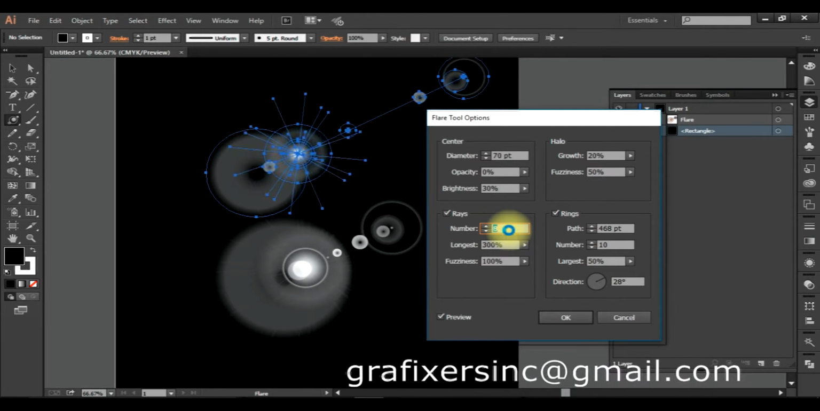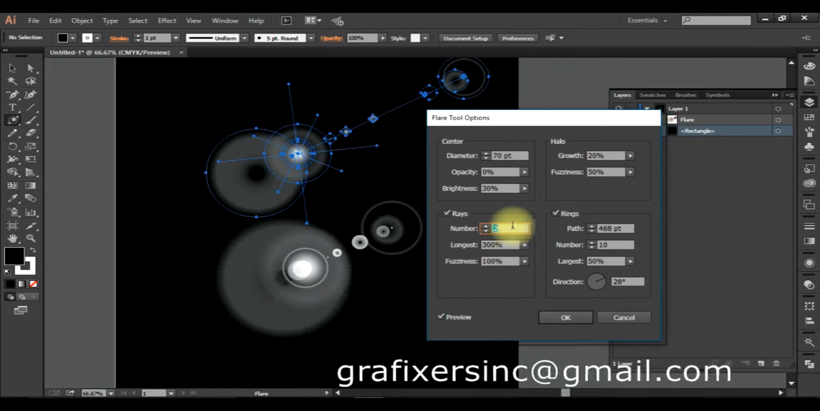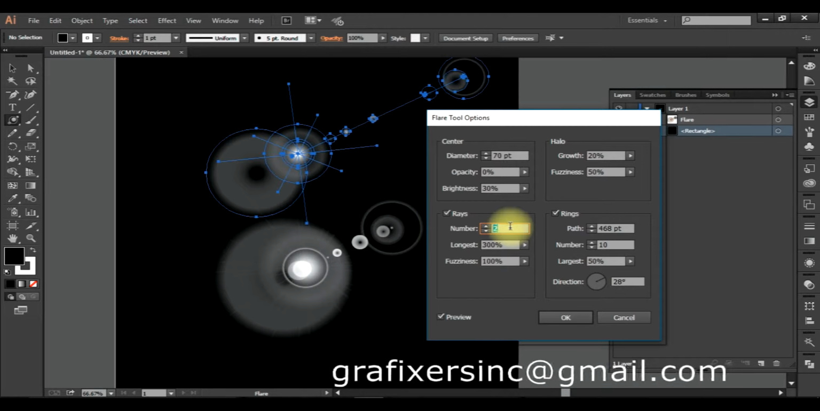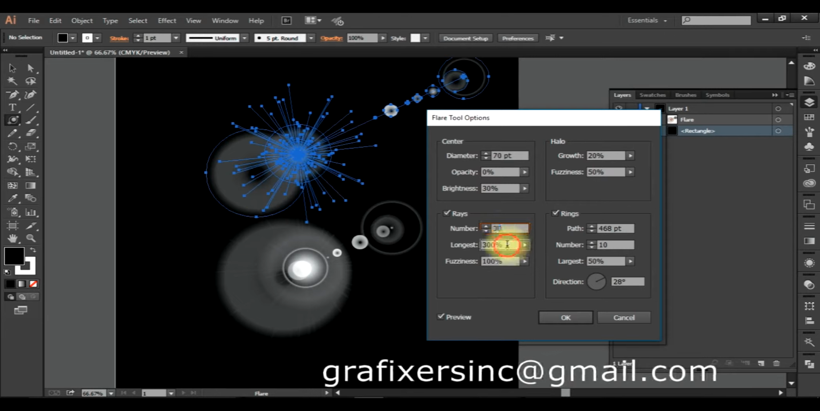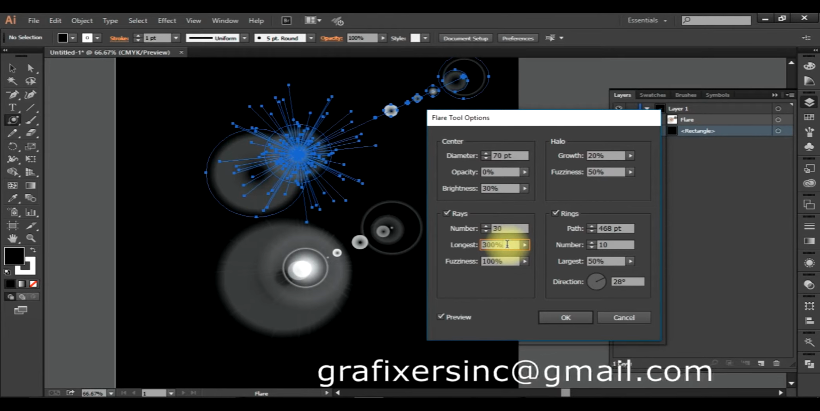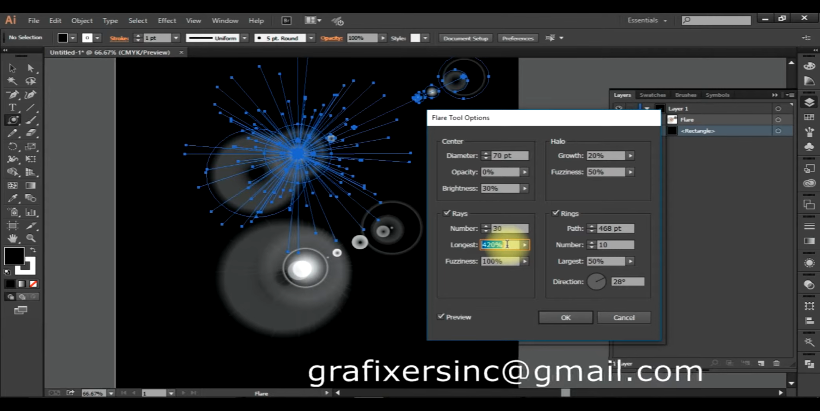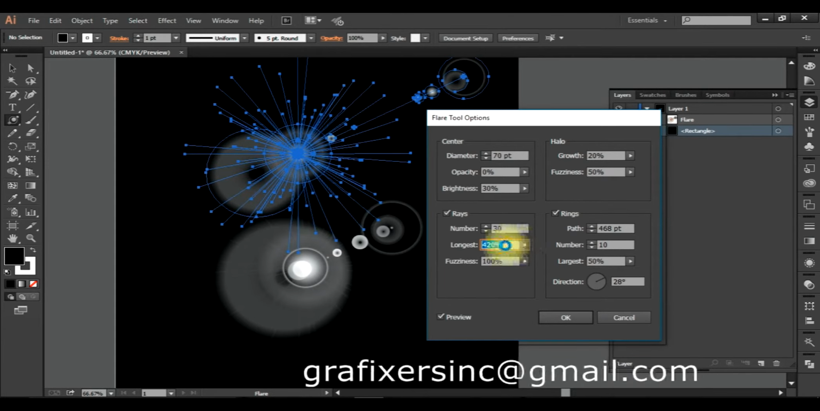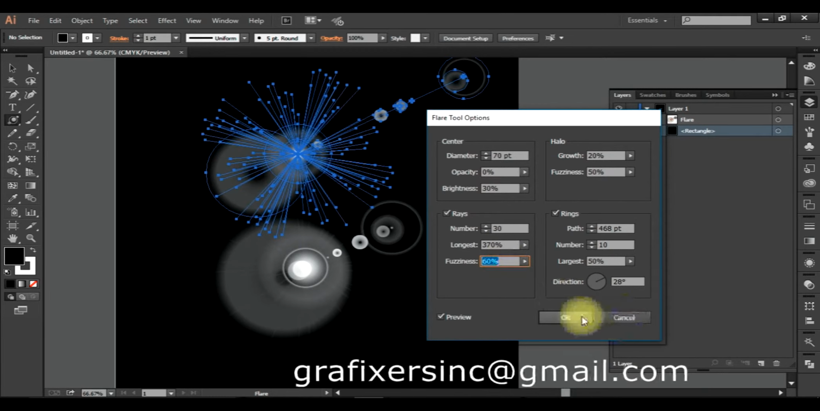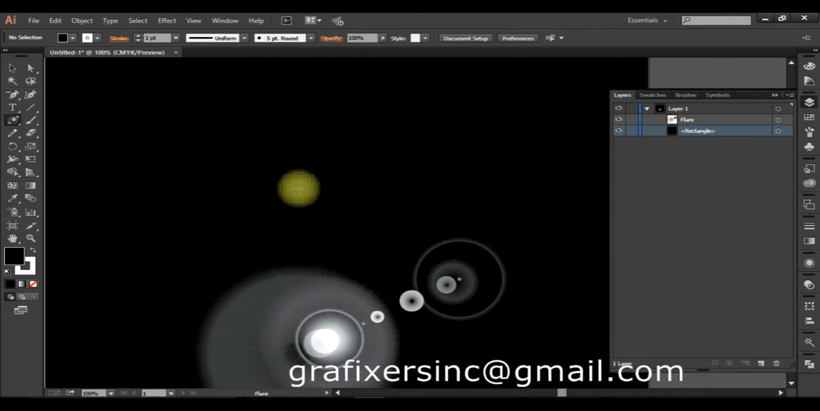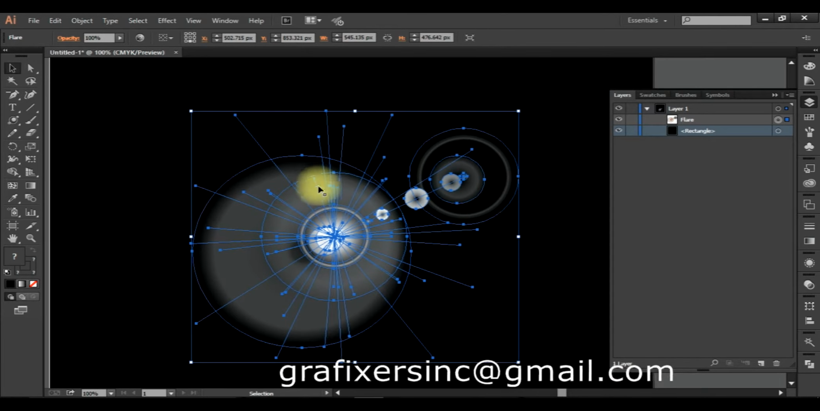So 10 rays, 9, 8, 7, 6, 5, 4, 3, 2. I don't know how they've managed this, but they did. So we are going with 30 rays. The longest ray should be 300%. If we increase it, the longest ray goes up to here. So we're decreasing it here. Fuzziness, yeah, we can see fuzziness when we don't have this blue thing going.